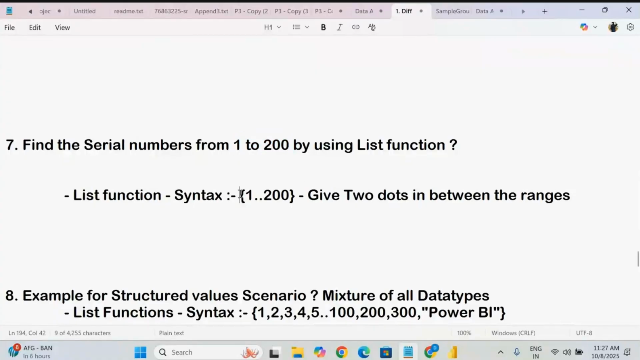In the list function, within the flower braces only, you have to put them. Then you need to decide where you want to start. You want to start from 1 to 200. In between, you just use two dots. Then you give the ending number. Then it automatically takes from 1 to 200 and gives you that list. Observe here.